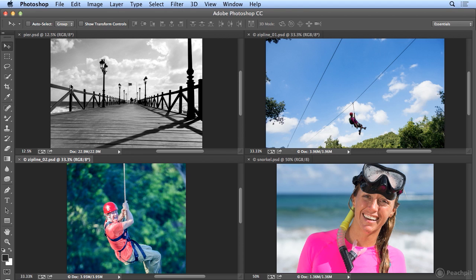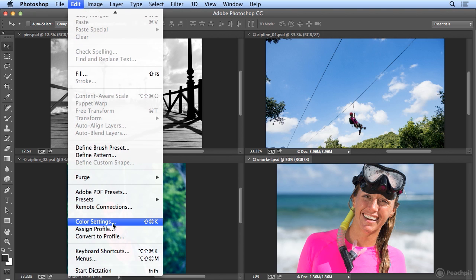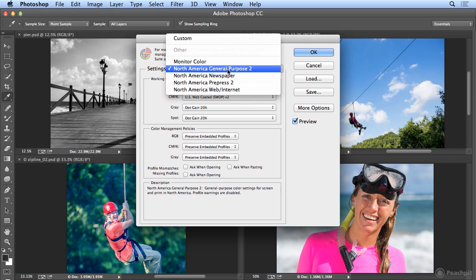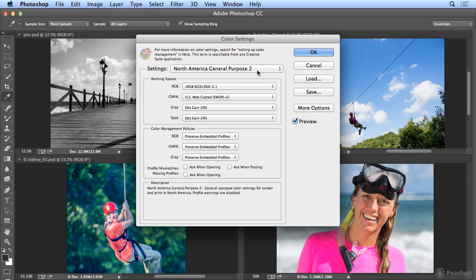So to see where the color settings are in Photoshop, I'm going to select the snorkel image first. And I will choose Edit, Color Settings. Now, if your goal is just to print to a color inkjet printer you have at home, or just share images online, the default settings of North America General Purpose 2 are just fine. In fact, if you're curious about any one of these settings, you can move your mouse over them and you get a description down here at the bottom.